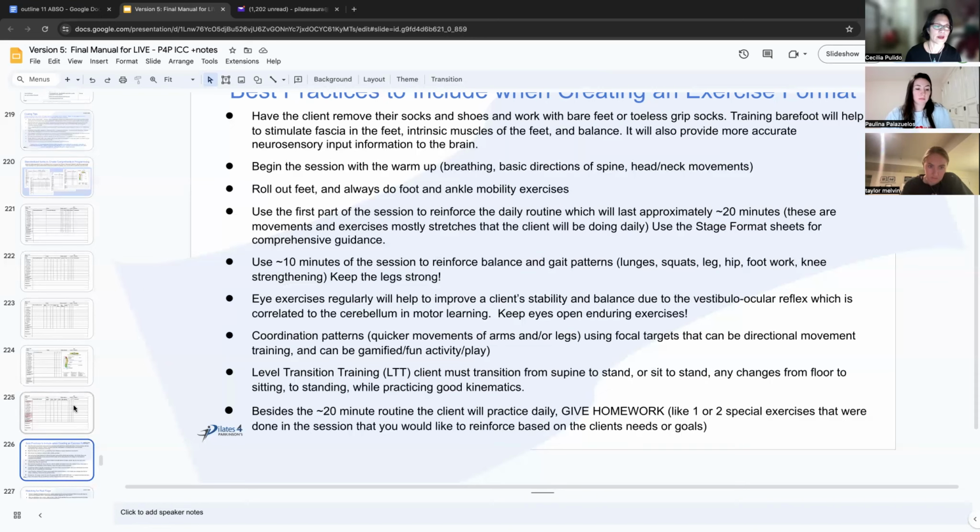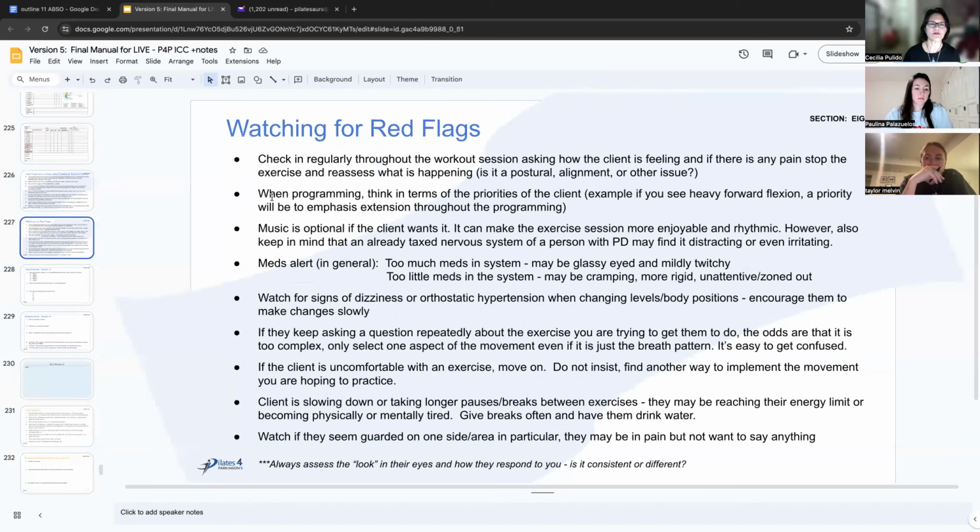Okay. And then finally, the red flags. We are definitely checking in regularly throughout the workout session, asking them, how are they feeling? If they're in pain, are they dizzy? Do you need a break, do you want some water? I just give them the water after every 2 or 3 exercises. Okay, go ahead, let's take a break. Here's your water. Don't ask them, would you like some water? No, we don't ask, we give.